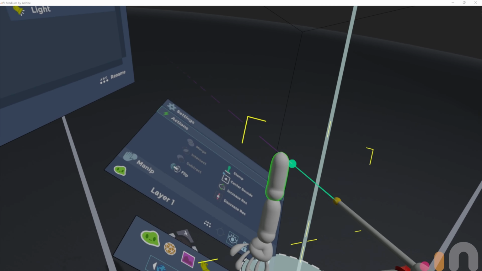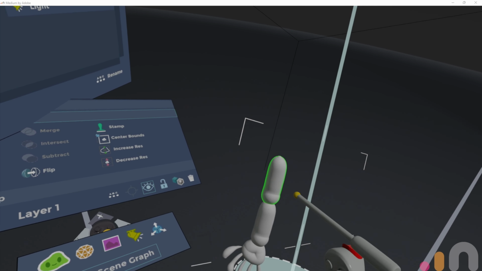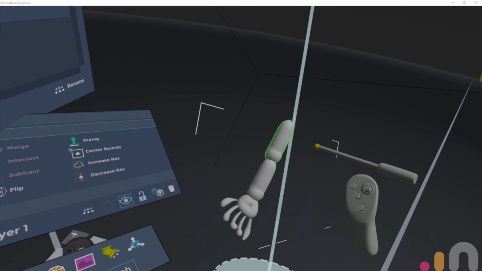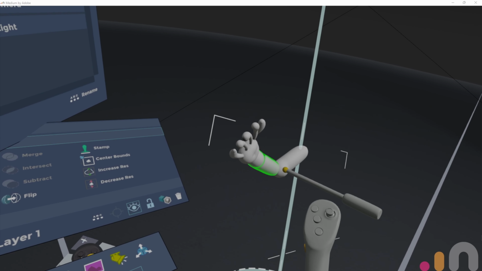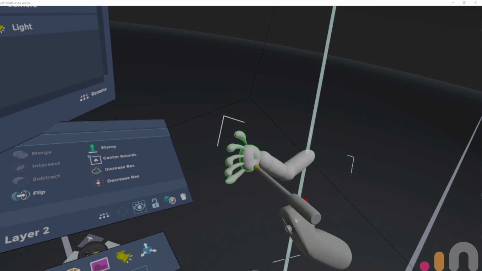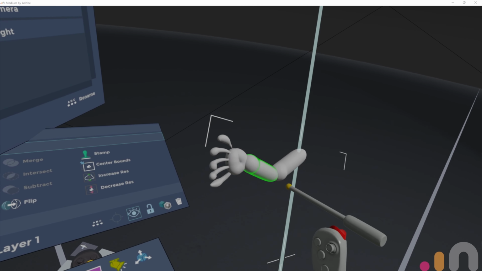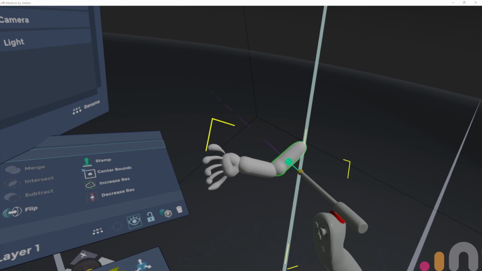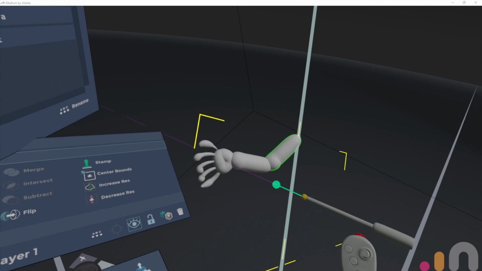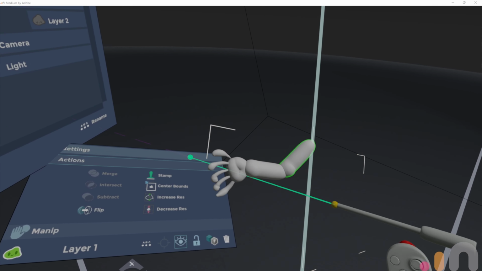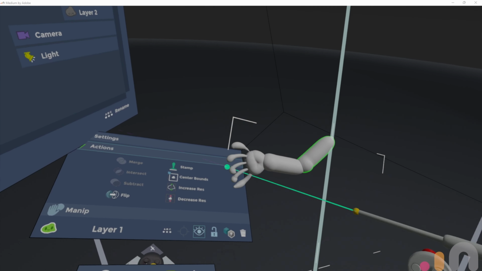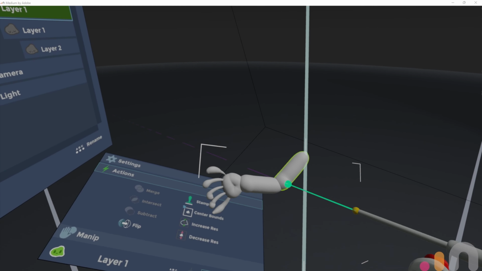Now if I move the arm, the whole arm moves, and if I move the forearm, the hand goes with it. It's almost like a little rig, and that makes it so much easier to pose something. That makes your life so much easier when posing. And there are lots of functionalities for this that would be great to have.